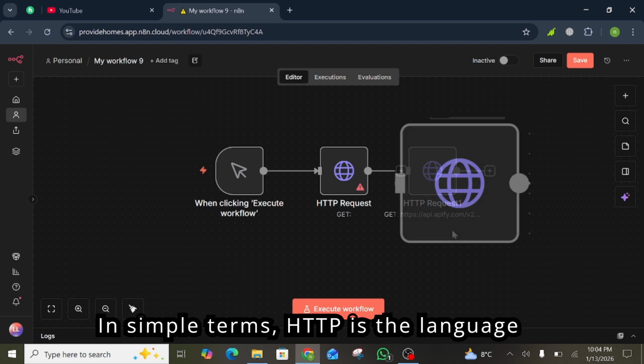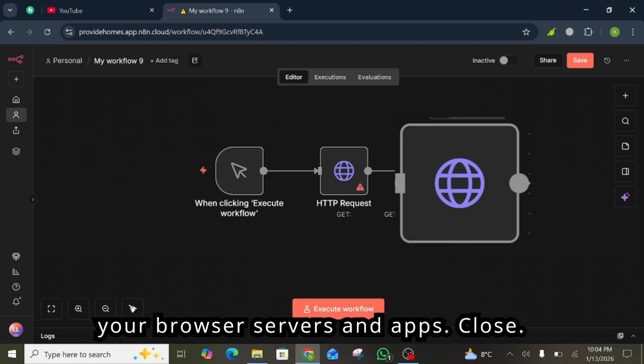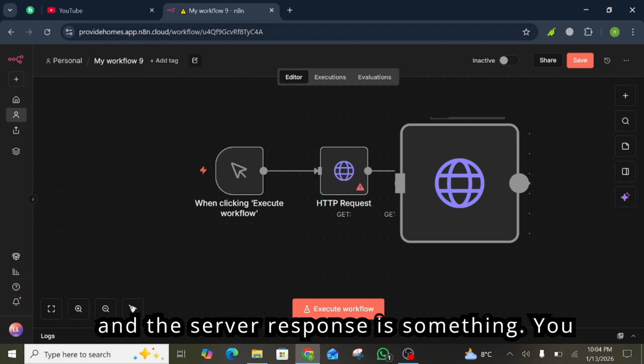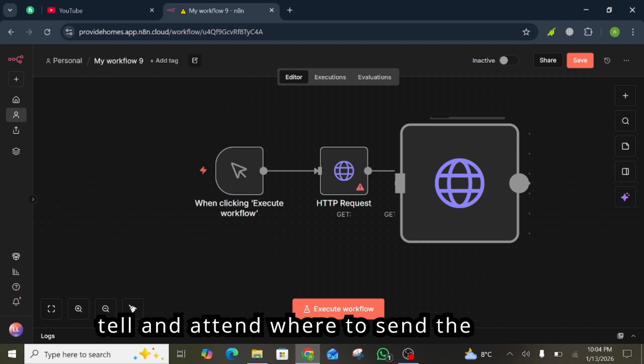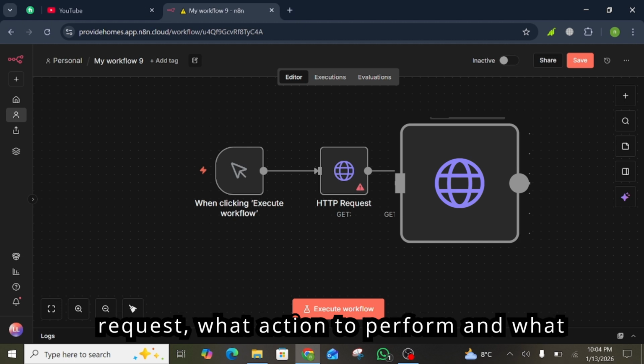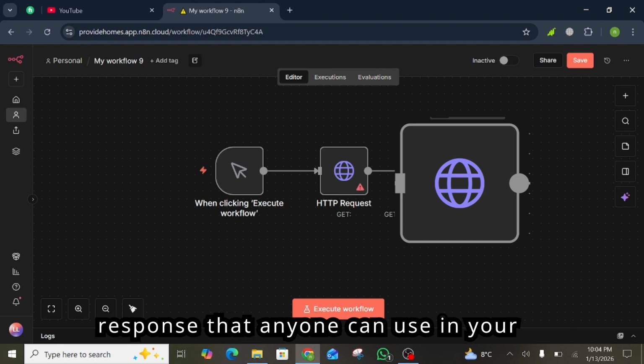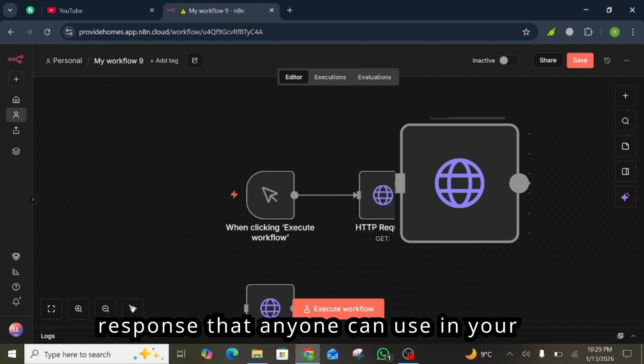In simple terms, HTTP is the language your browsers, servers and apps use to talk to each other. You ask for something and the server responds with something. You tell n8n where to send the request, what action to perform and what data to send. And the server sends back a response that n8n can use in your workflow.